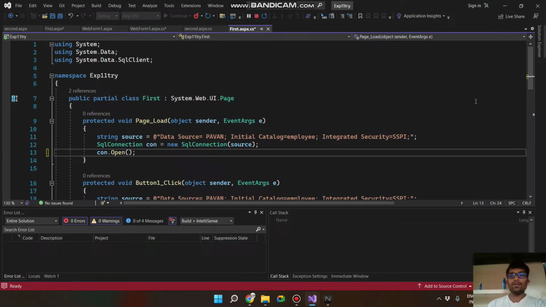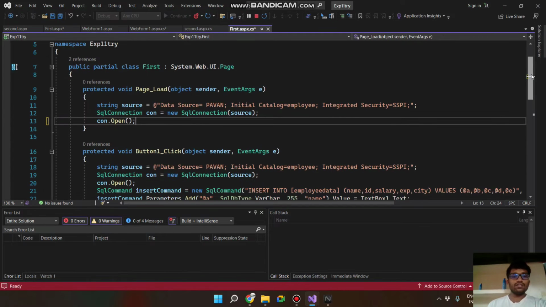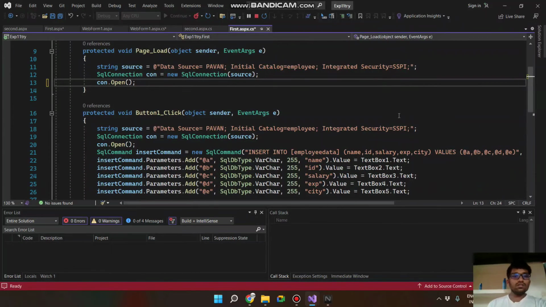And here we have the button1_click function. That's it.